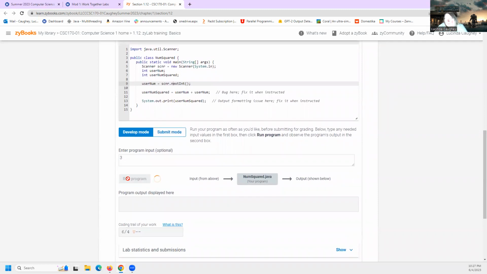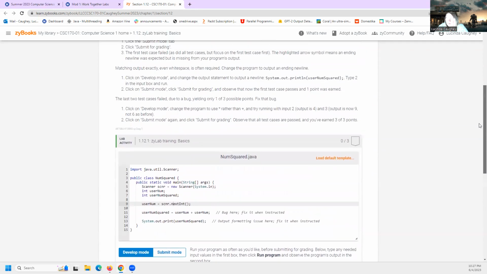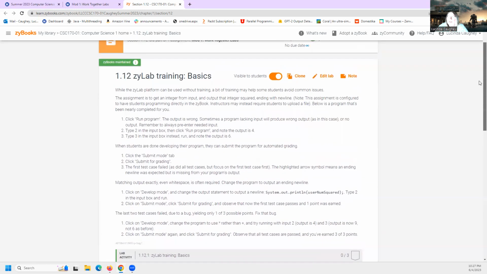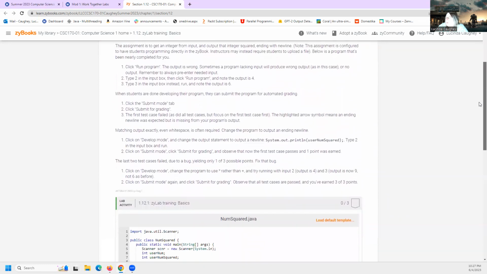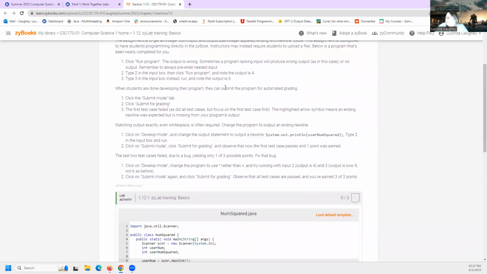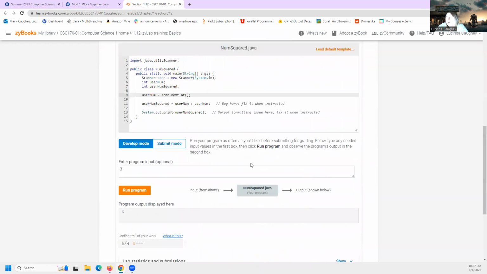Run your program. I get a 6. That's a problem. 3 squared is 9, not 6. So even though this produces output, it's incorrect output because I know 3 squared should be 9. It's a wrong answer, but I know many students will do this. They're just going to submit it anyway.